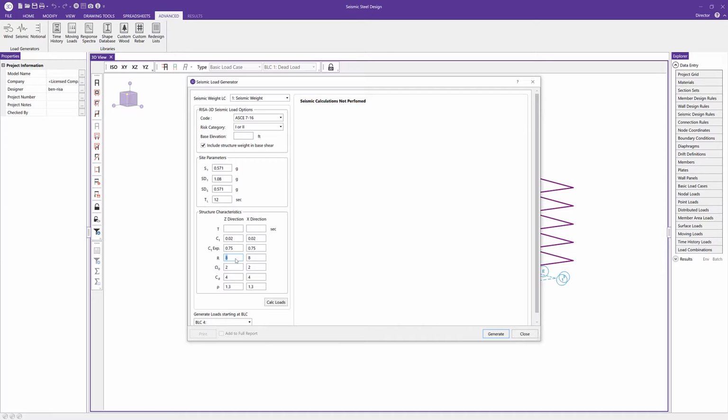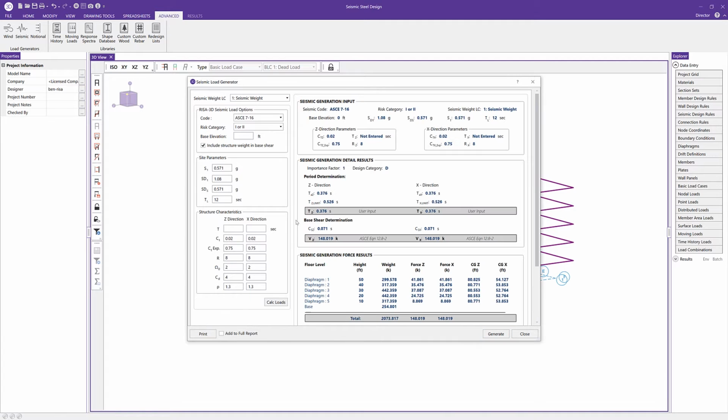We'll set an R factor, so I'll use an R factor of 8 in this case. We can also establish the information or the factors for the overstrength, so the omega factor here, the CD, the deflection amplification factor, and also the redundancy factor or rho. Now, when we have the characteristics set up the way that we want, I'm going to go ahead and click Calc Loads. And RISA is just going to go ahead and calculate the seismic loads and also the seismic provisions.